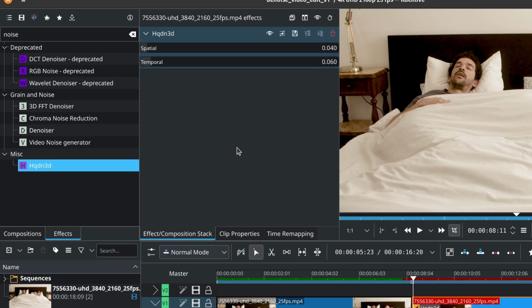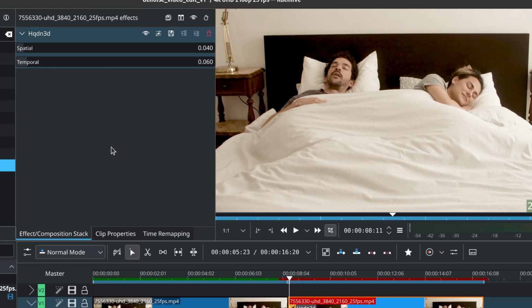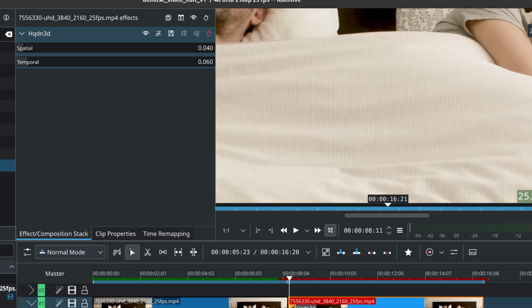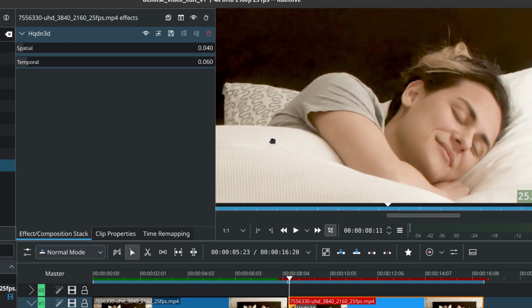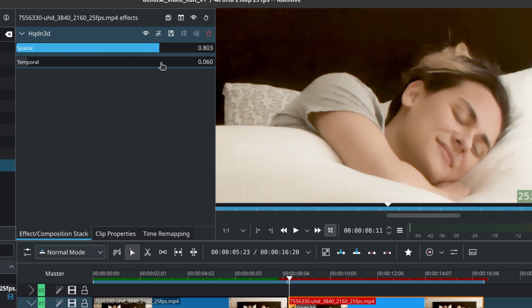We have two sliders, spatial and temporal. To quickly demonstrate what each does, I'll zoom in on the subject on the right. And now I'll pay attention to the details of her face. When I increase the spatial slider, notice how the pixels are being pushed aside to generate a smoother image. We're losing details, but things are starting to look a bit more uniform.